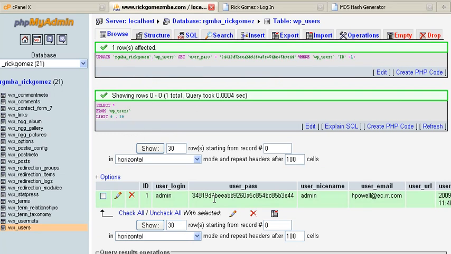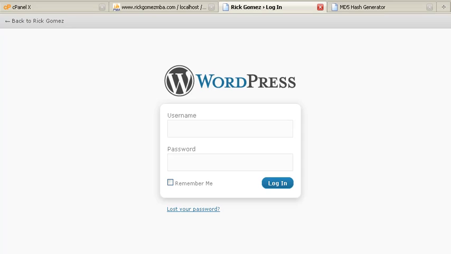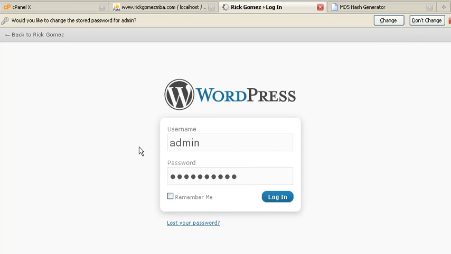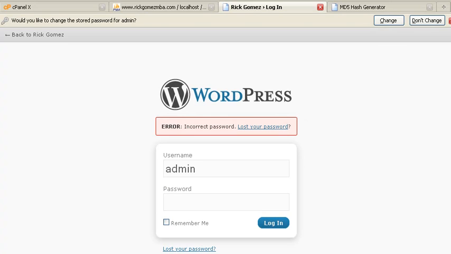So I'm going to go back to my blog, and I'm going to log in with what I just created, my password. And if you do it right, you should be able to get right back into your blog, and that's what I've done here.